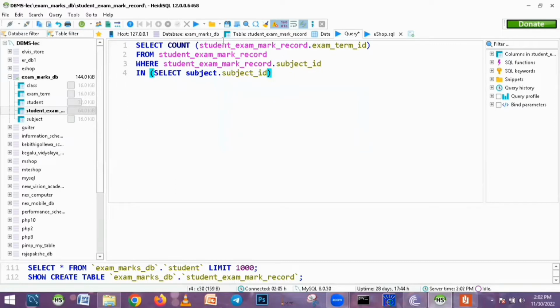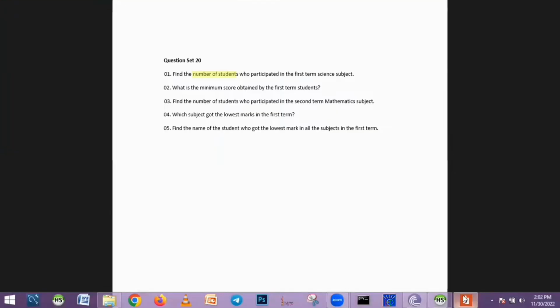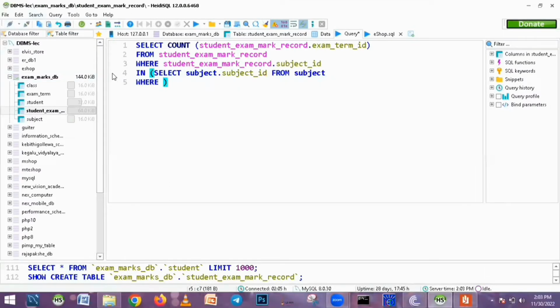Why is this in blue color? Doesn't matter. Now I want to get from the subject table and use the where clause. I want to get the subject name because I forgot, science. When we want to specify the subject, we get the subject name from the subject table.